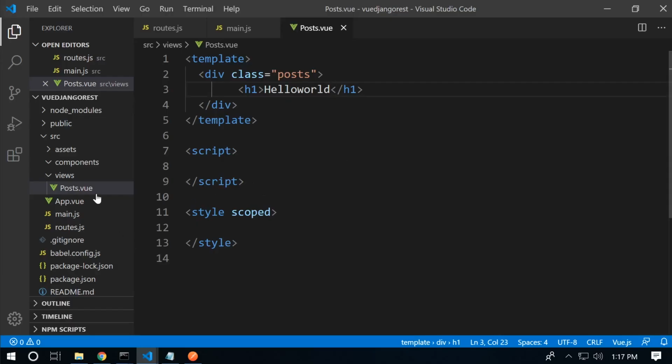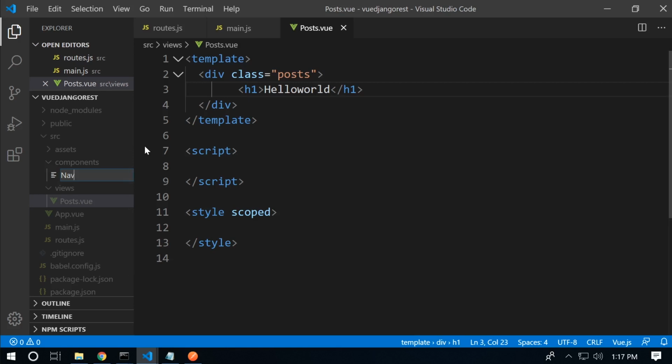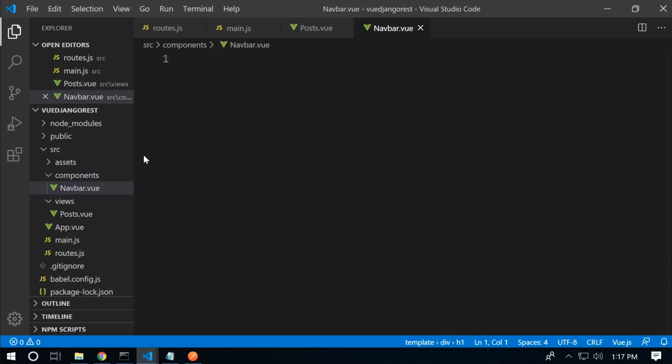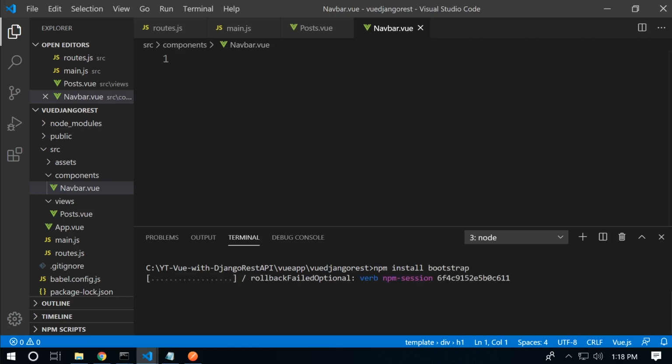Before we set up Axios, let's just create a navbar. So in components, I'm going to create a new file and call that navbar. That's the first step. Also, I'm going to be utilizing Bootstrap for this project, so let's head over to the terminal and run npm install bootstrap. We just bring that into the project to make it easier to create some styling.